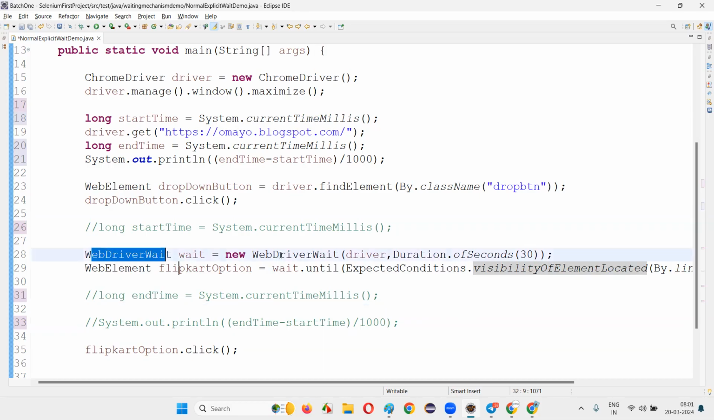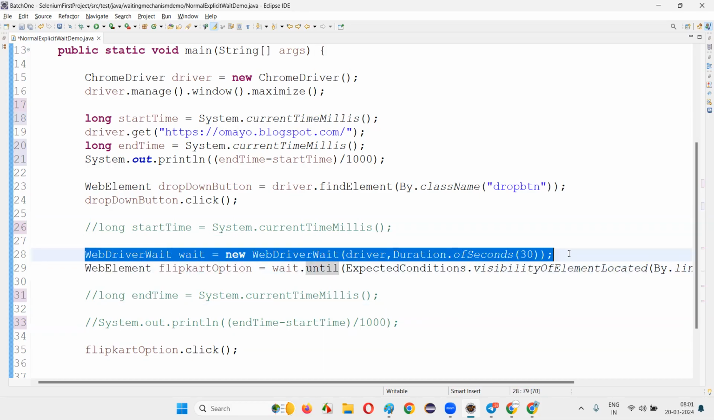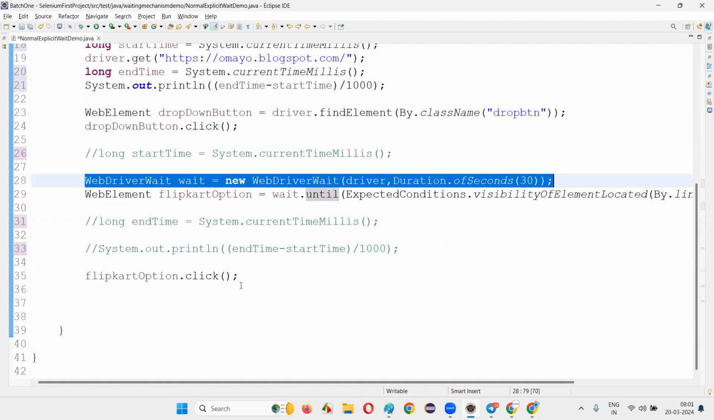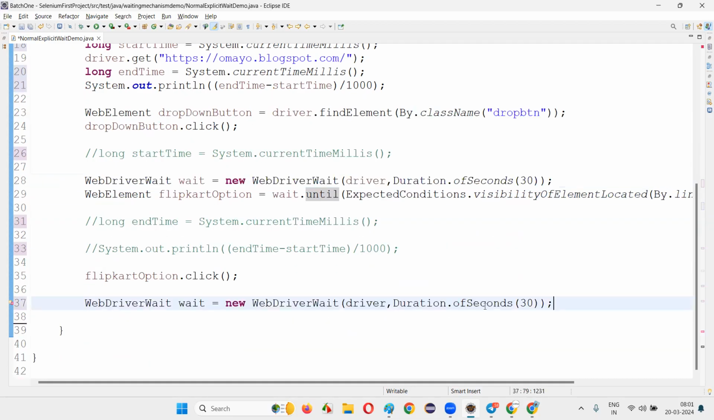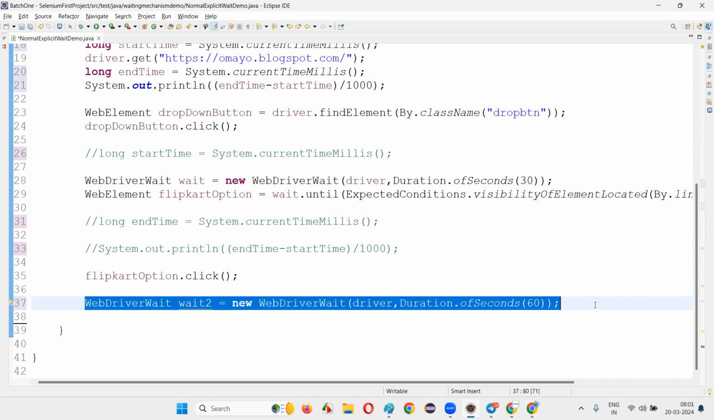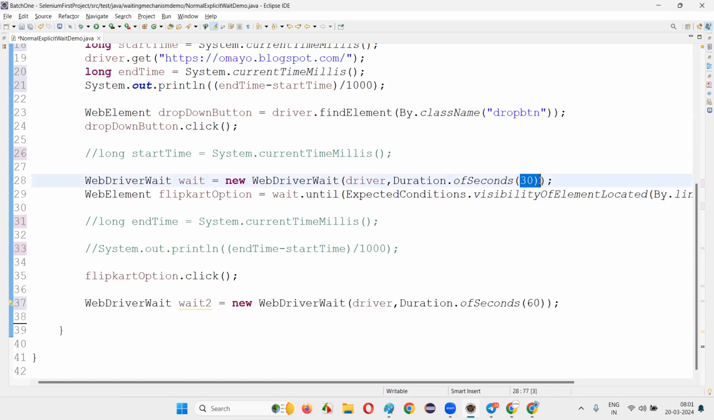So if there is another element which is having more than 30 seconds, in that case you have to create this line again. Okay. You have to create this line again, like let's say give a different name, WebDriverWait 2, and let's say if it is 60 seconds. So you have to declare this only if you have a maximum of 30 seconds for most of the elements, then you can use this. Just say wait dot until for that other element.